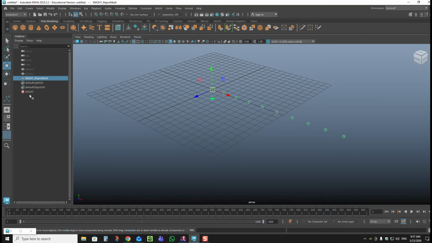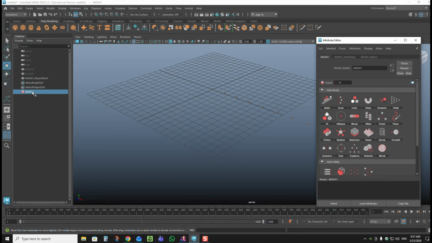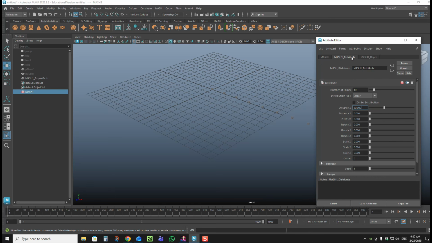What we're going to do is go to the outliner, click on mesh 1, hit Control A to open up the attribute editor. And here we have our mesh distribution, right? Number of points is 10 right now. It's set to a distance of 20. Now, we don't need that distance. We're going to set that to 0. And then all 10 instances will be in the same spot. So it looks like we have 1, right? So hit 0, and there you have it.